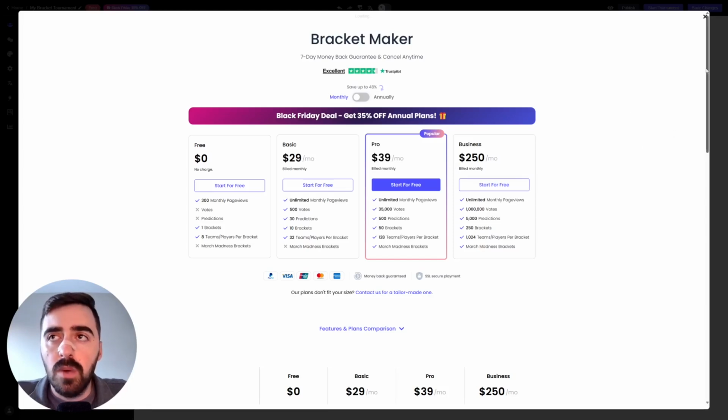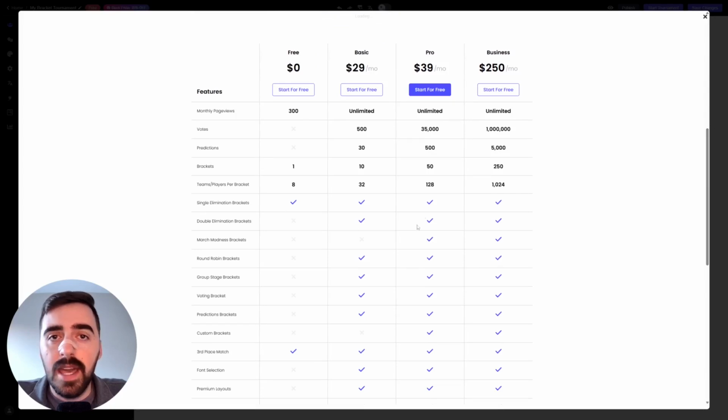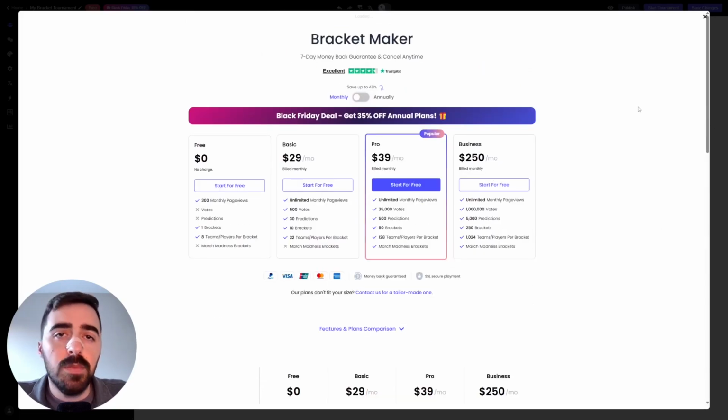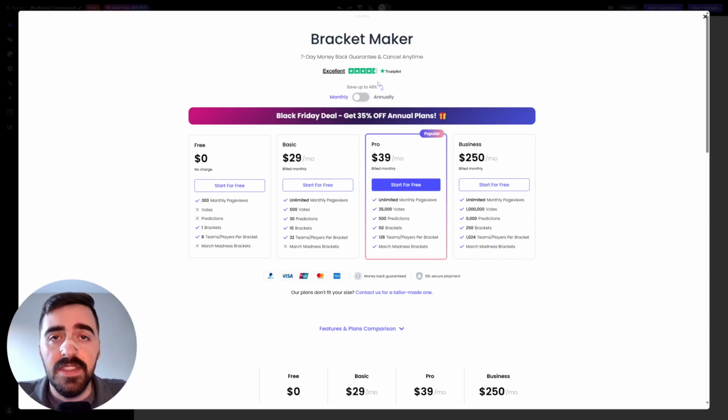Before you make a decision, I would definitely recommend you go down a bit on this page and compare the plans and the features head to head. And if you plan to use the Brackets Ninja platform throughout the year, I would also recommend you go for one of the premium plans on an annual basis, because you get to save quite a bit of money as well, up to 48% in this case. In my particular case, I'm going to go for the basic plan right here.